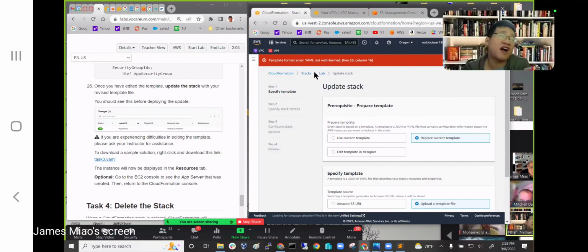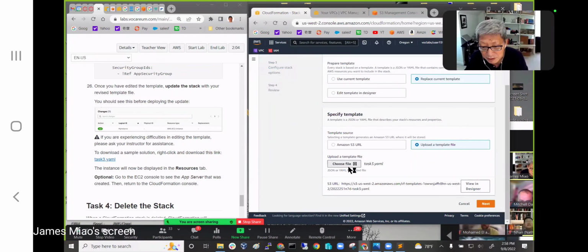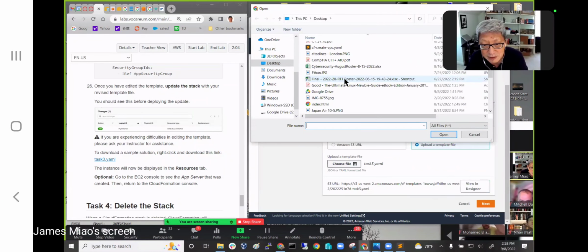No, you have to choose the file again after you reset it. Yeah, I know. Yeah, I have to do this. I gotta choose file again to replace that.